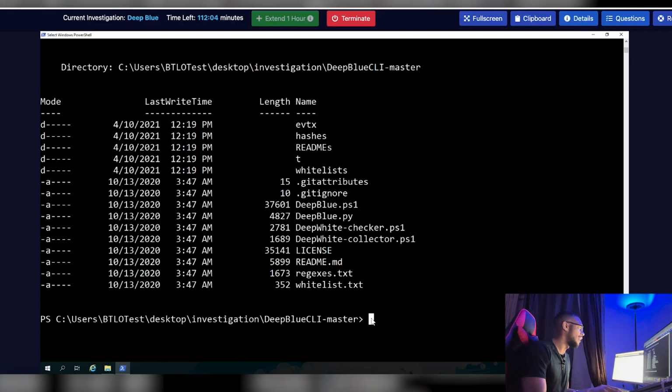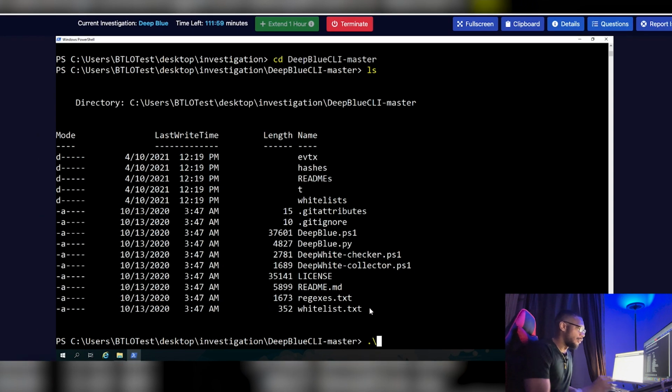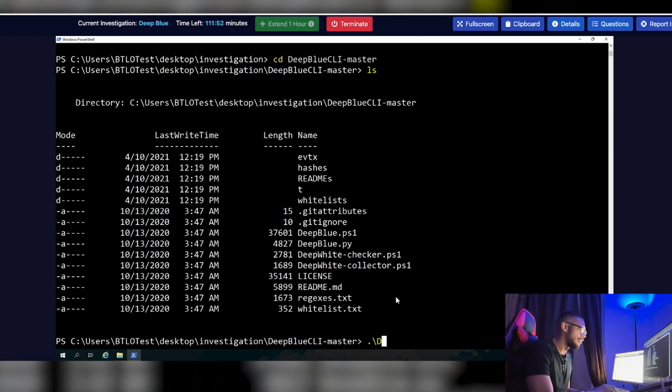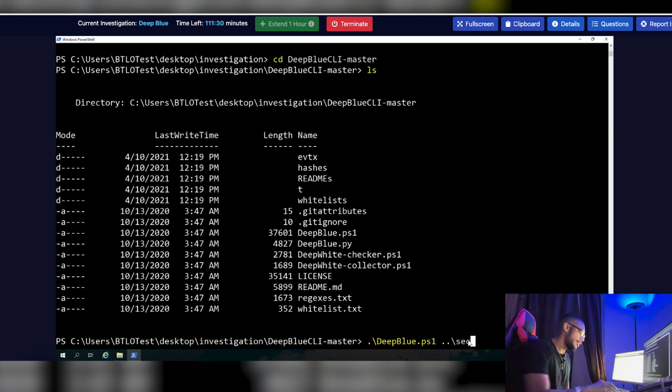So you guys can just go ahead and follow along with what I'm typing here. You can also always just go to Google or go to ChatGPT and ask how to open up a script, just in case you forget. But to open up this one, you do the dot, then backslash or forward slash, and then the file that we want to open up, or the script we want to use, then the security EVTX from up here. So we're going to go ahead and write that down here.